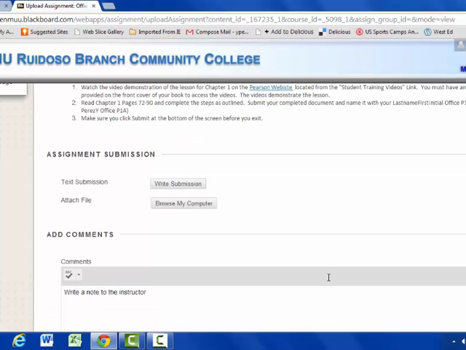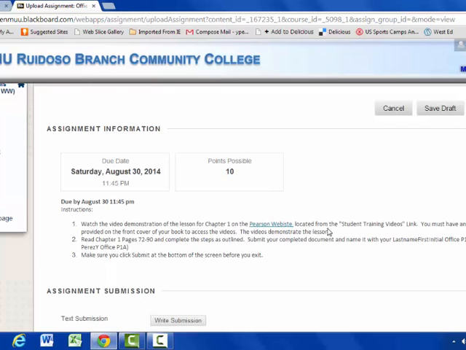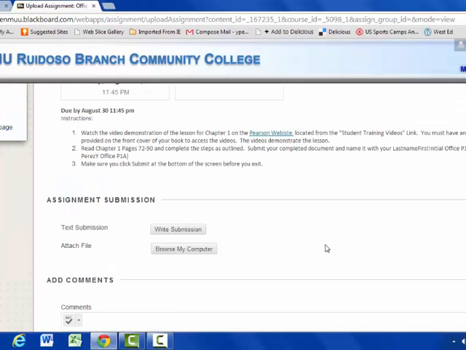But typically you're going to browse to your computer and save the file that you used to complete the project. So in this particular assignment there were not any attachments with it, but I would have completed it. I would have gone to the book, read the pages 72 through 90, completed the steps, and then submitted the document. Now these first 2 assignments are really simple, so don't let that fool you. They become more time consuming and a little bit harder concepts to complete.